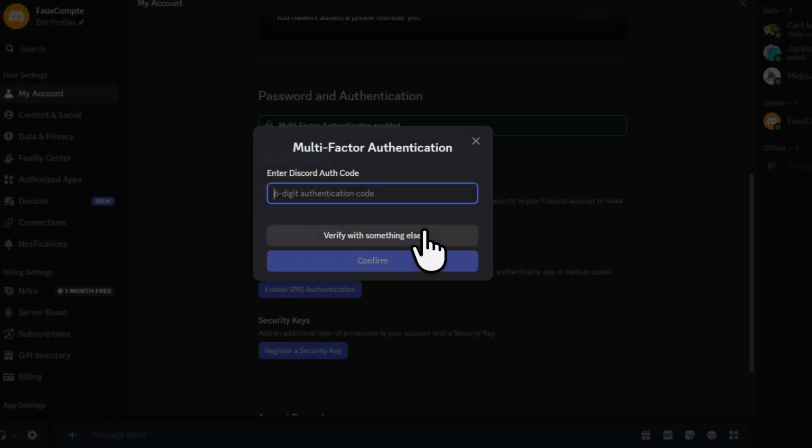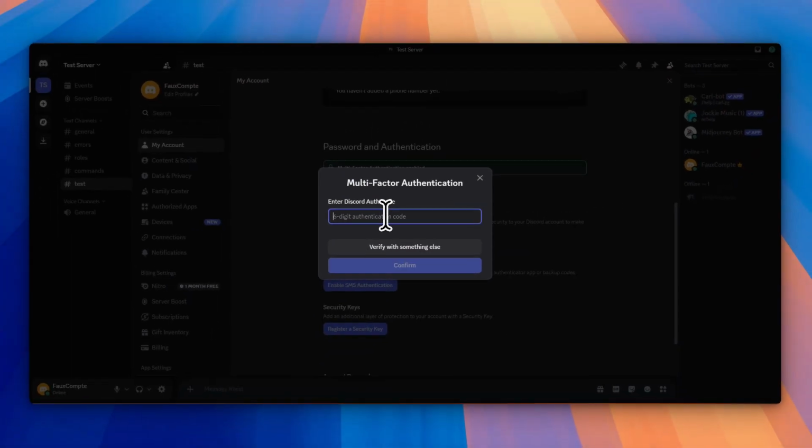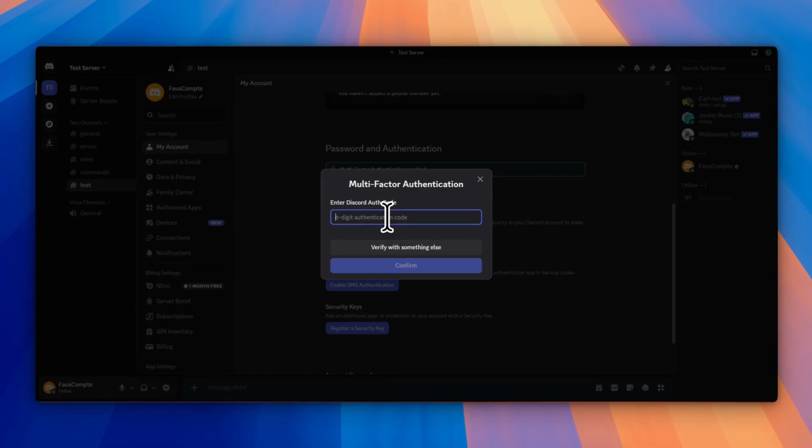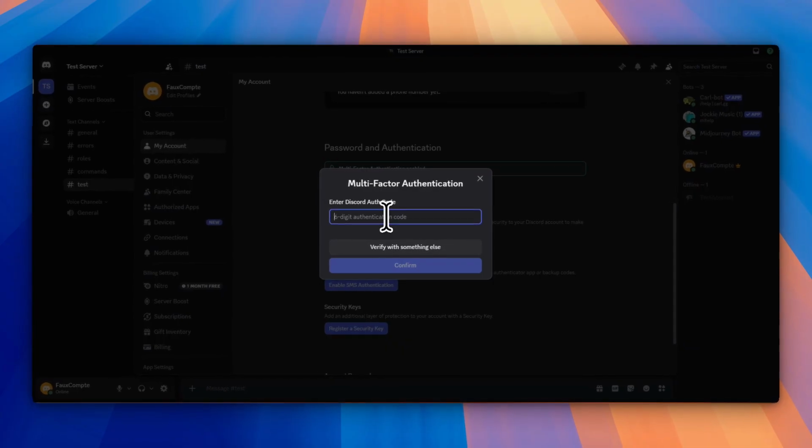Go ahead and select Remove Authenticator App. When you click that, Discord will prompt you to confirm the change. This is intentional, so you don't turn off an important security feature by mistake. Follow the on-screen instructions to confirm. Depending on your setup, you may be asked to verify your choice. Simply complete the confirmation to proceed.